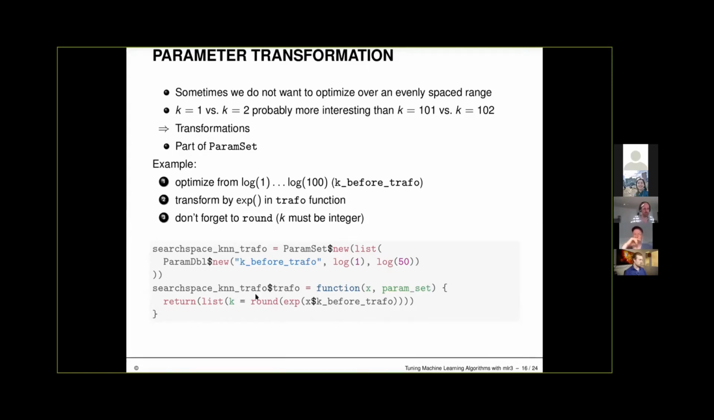And the nice thing is also that the trafo acts on the complete parameter set, so it's not a setting per parameter, it's an R function that acts on the complete parameter set. So this x here is a list of all parameter settings for this parameter set. You can even do multivariate transformations, right? You don't have to do it on a per parameter basis. You can act on the complete configuration and transform it into anything else. The only thing that is required is that this x will always come from this parameter set, and what you compute here, this list, must be acceptable by the learning algorithm. That's the contract, so to speak, so that this will work.